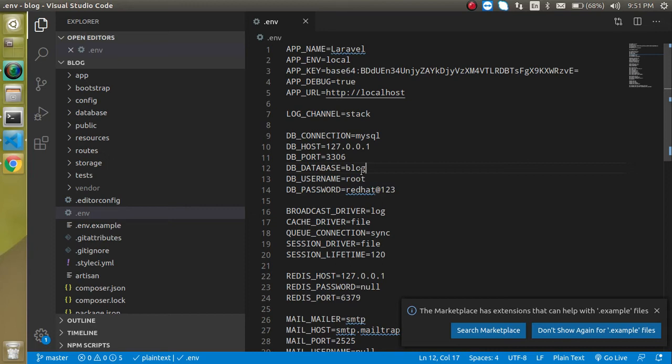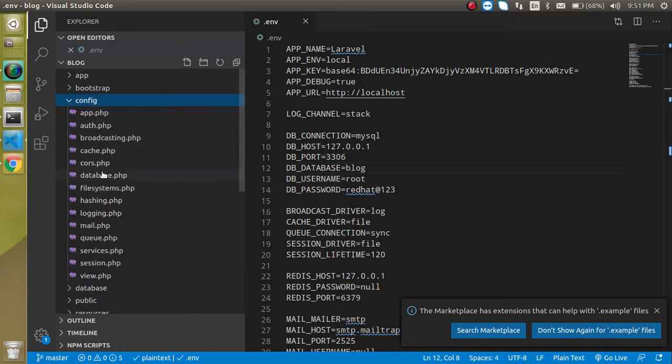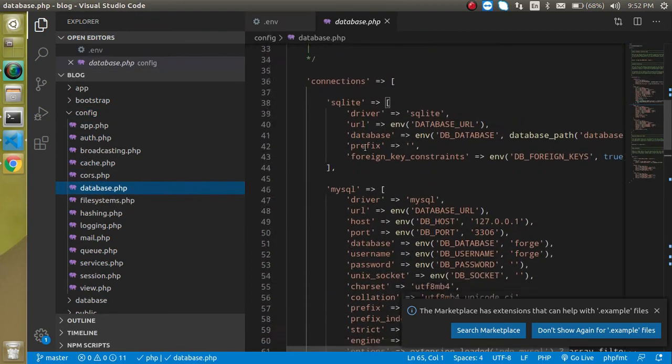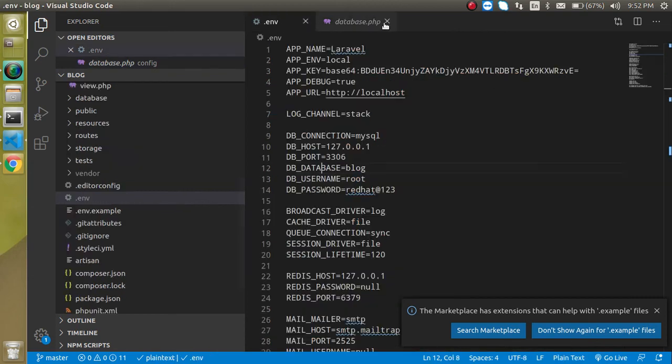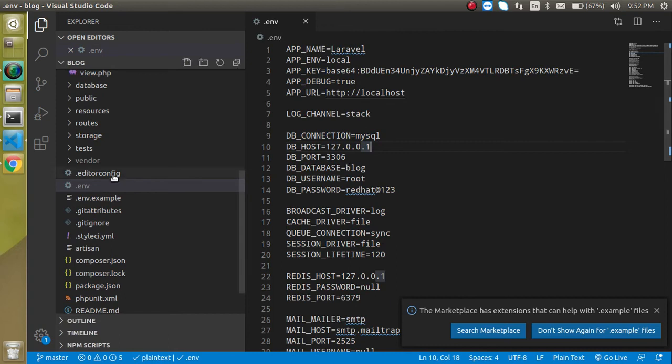So how does this actually impact Laravel? These configuration files are executed in the configuration, and you can see in mysql.php that the host name, port name, database name, username and the password are directly fetched from the env file. This is the env function which gets the data from this env file, right? So that's all. Our configuration is done.